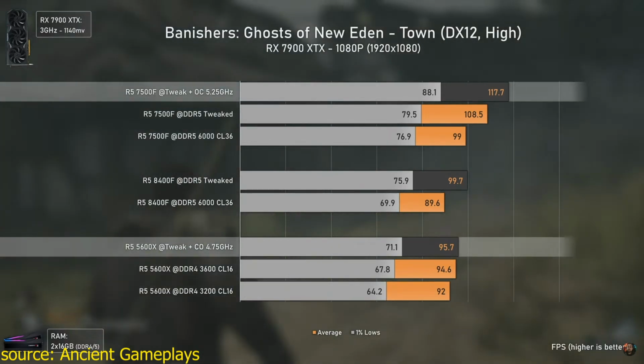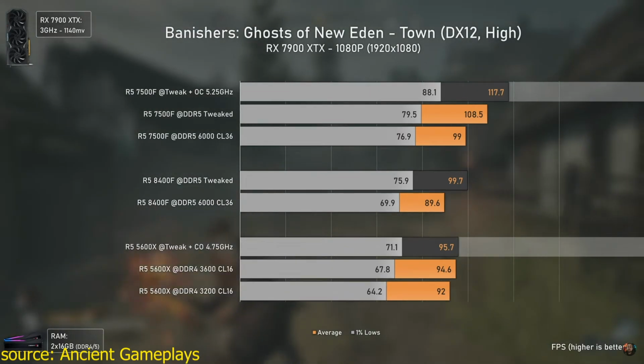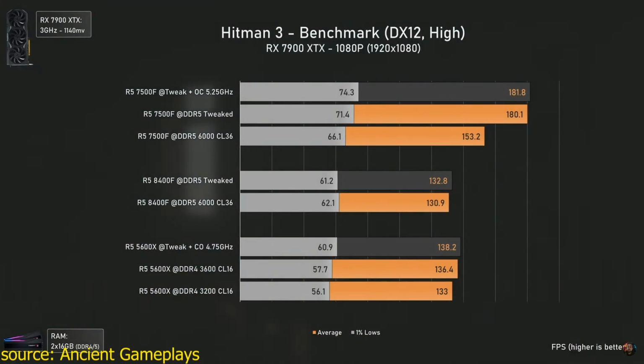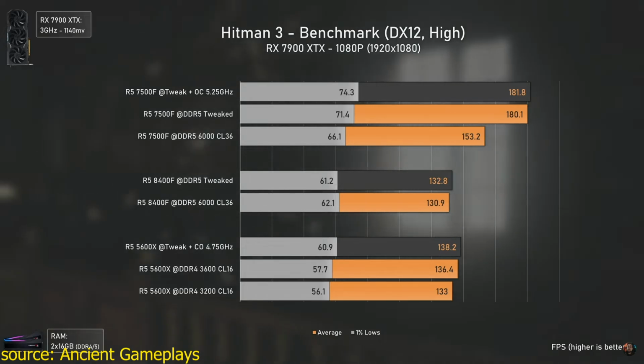So we kind of just built that AM4 system just to take a look at and see what you can do for gaming in its current standpoint. But depending on the game, at 1080p gaming, they are close, but sometimes the Ryzen 5 5600X is better.